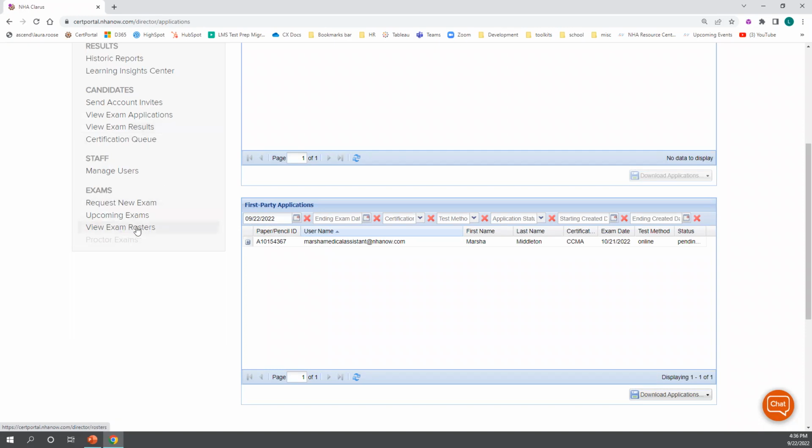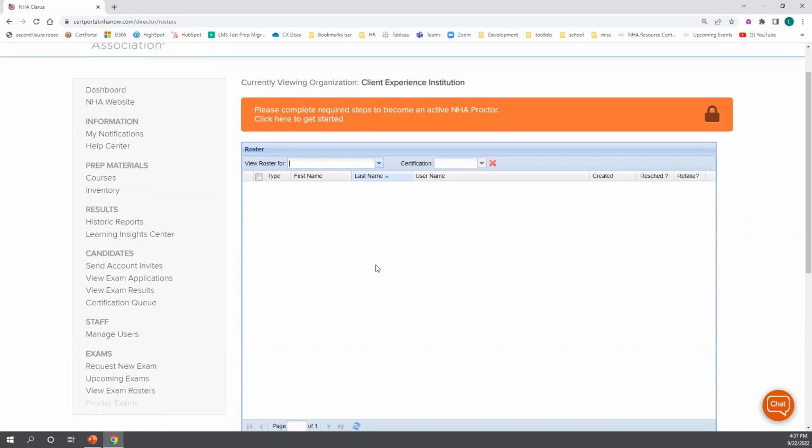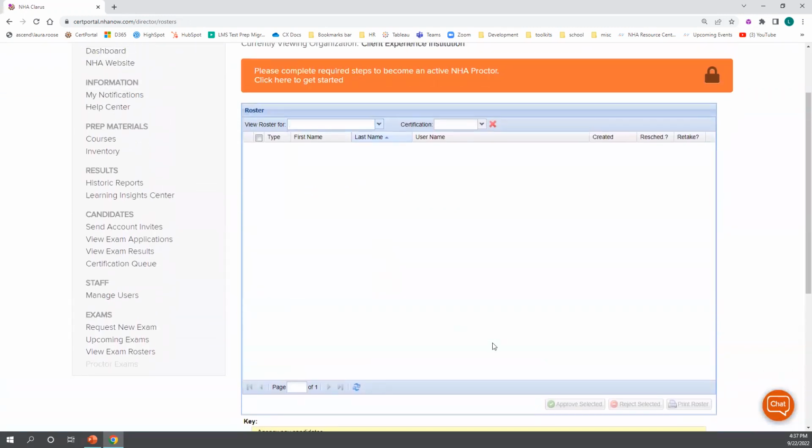If you have to approve an exam roster, you do so right here. And that happens again after registration closes. You can open up the exam roster. We don't have any open right now, so there's nothing to view. But this is where you can go in and view them, approve or reject as needed.